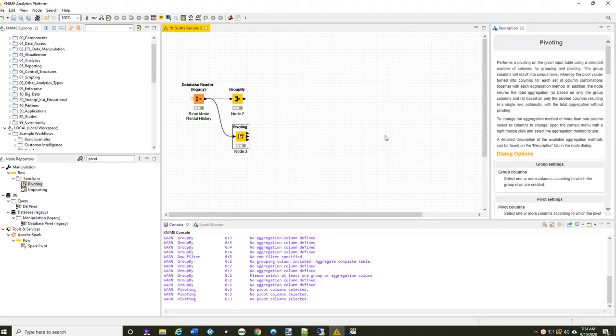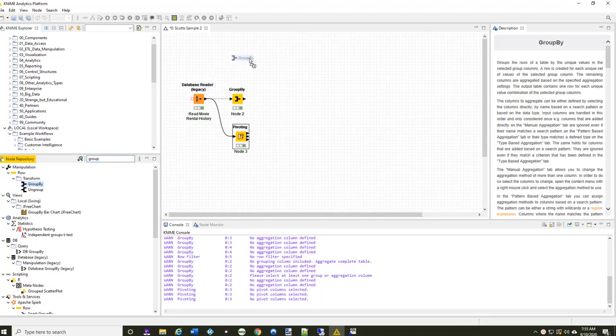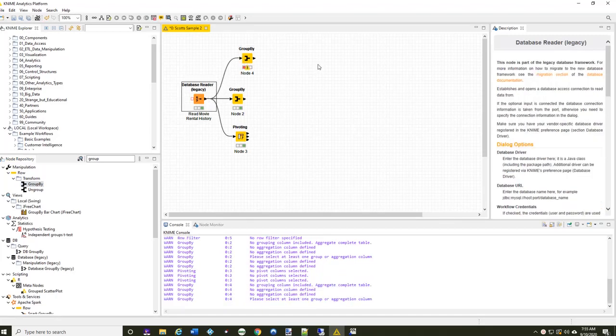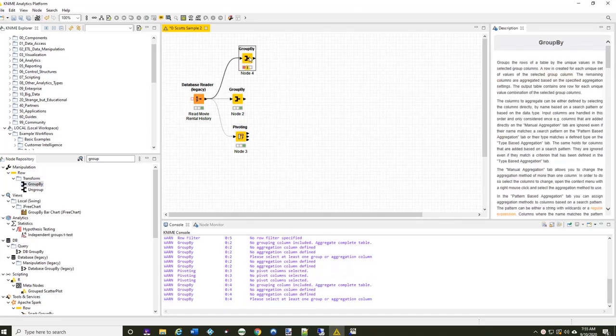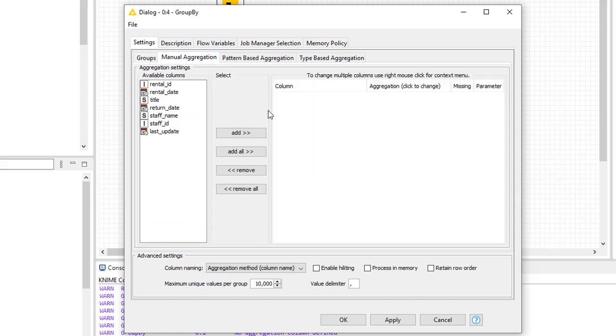But the final way of dealing with aggregation that I want to be able to handle is the idea of using the group by to create a collection column. So I'm going to drag the group by again and make a connection from the table. And once again, in this case, I'm going to take the customer ID, and for the manual aggregation, I'm going to take the title of the movie that they've rented.